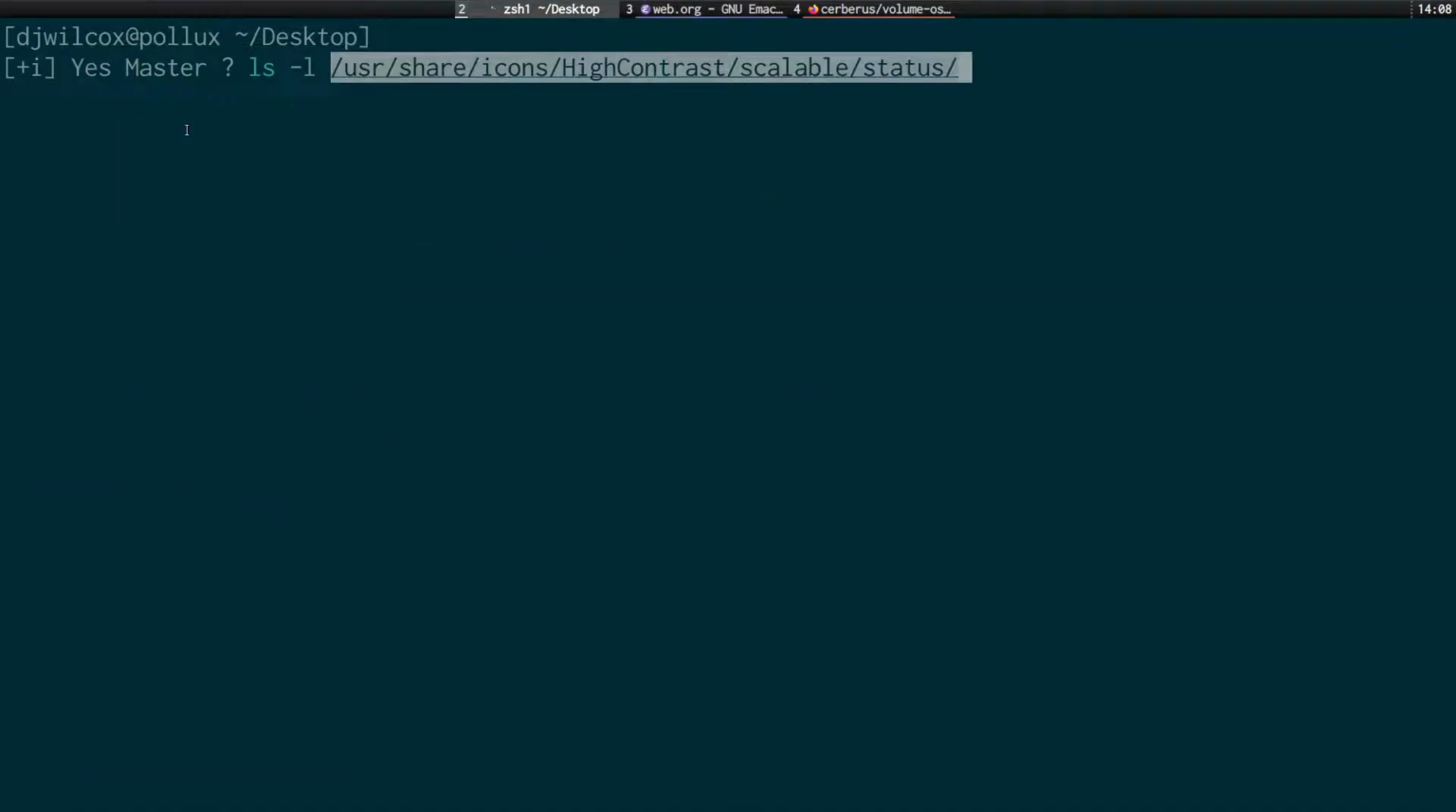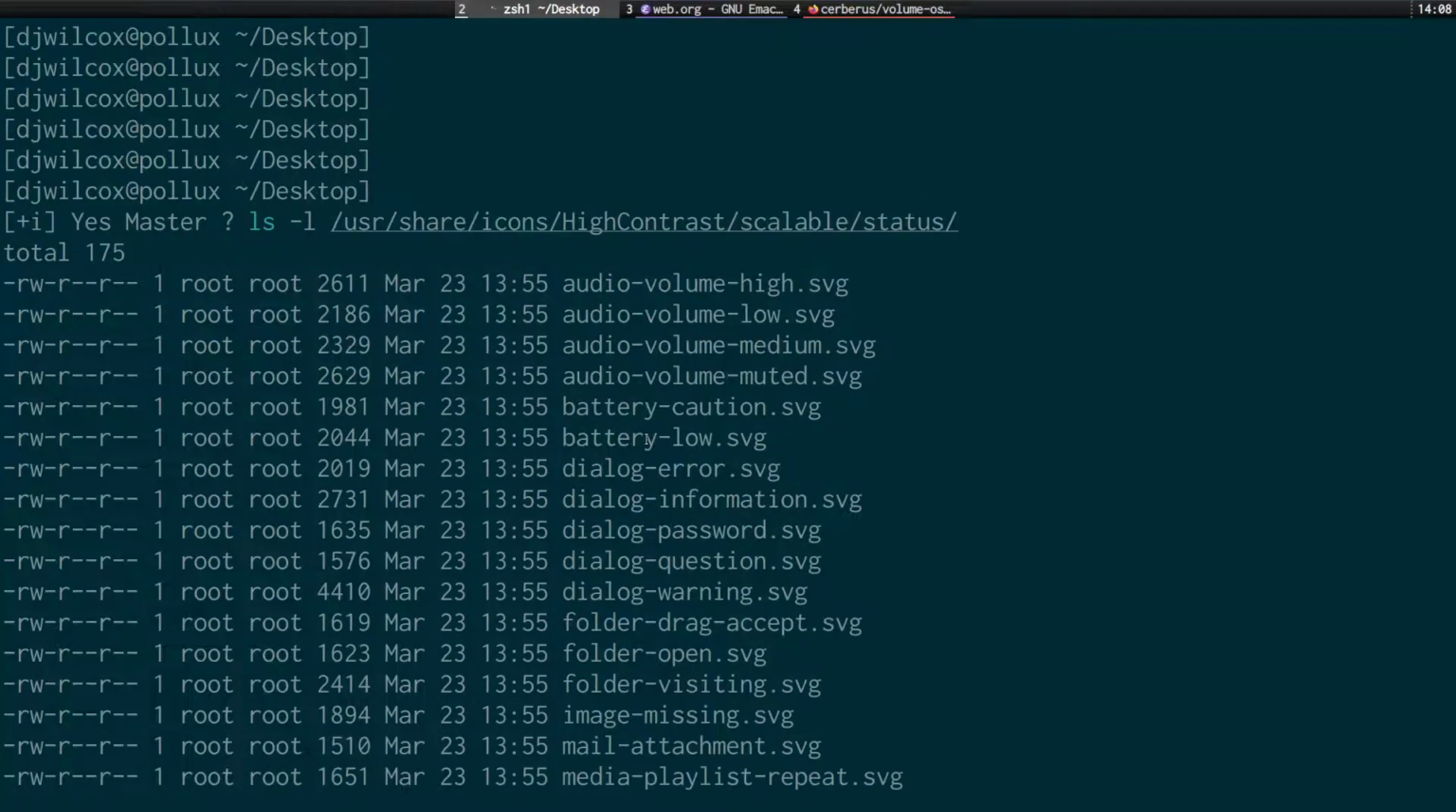So you need the high contrast icon set installed, because in that icon set there are 4 files, these 4: audio-volume-high.svg, audio-volume-low.svg, audio-volume-medium.svg, audio-volume-muted.svg. And those don't seem to be in any of the other icon sets that I've checked.